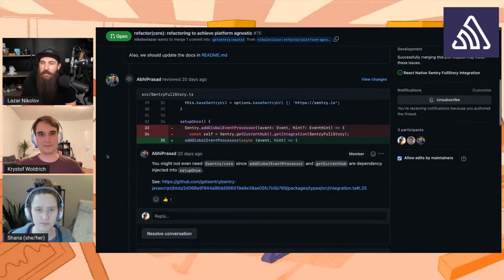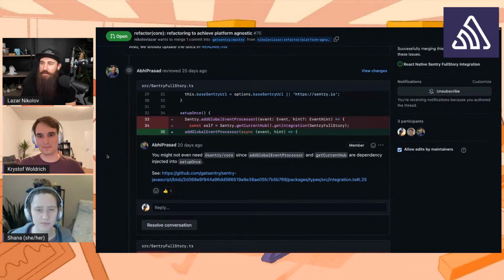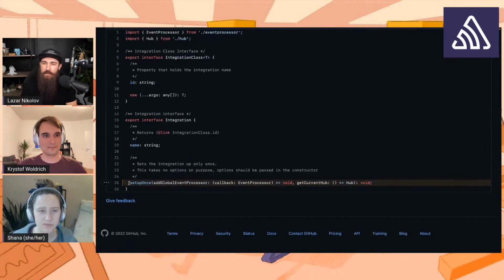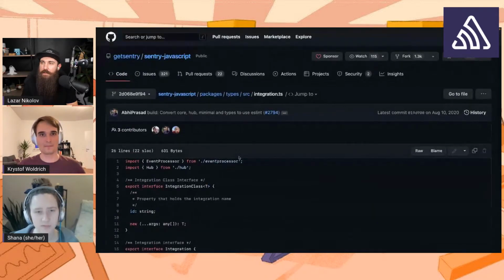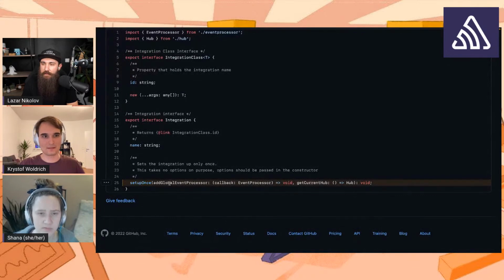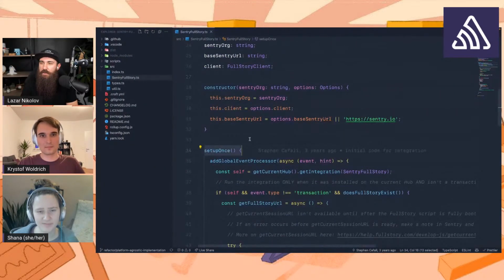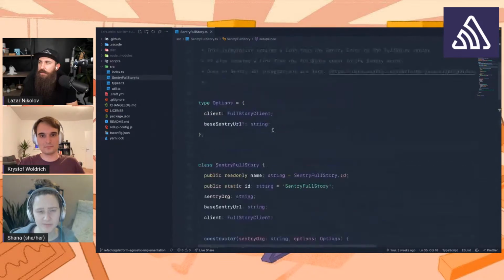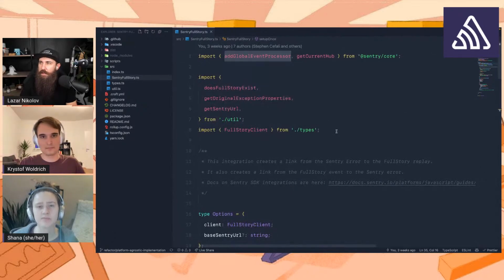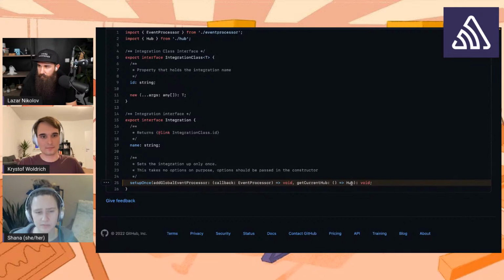So let's check this one. You might not even need the Sentry core, since addGlobalEventProcessor and getCurrentHub are dependency injected into setupOnce. This is a pretty good catch, because here we go. We can see that in the integration.ts, the setupOnce method already implements the addGlobalEventProcessor that also has the callback, and the getCurrentHub, right? In our case, we didn't actually implement that. We get the addGlobalEventProcessor and getCurrentHub from the Sentry core. But yeah, we actually get that from the setupOnce.